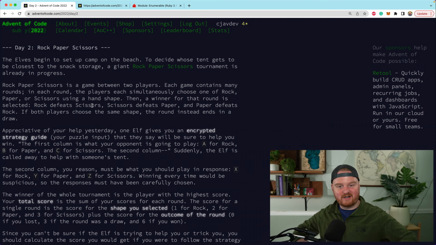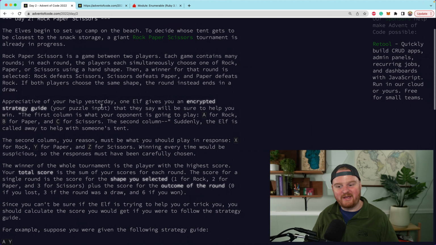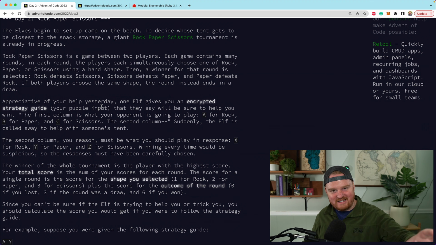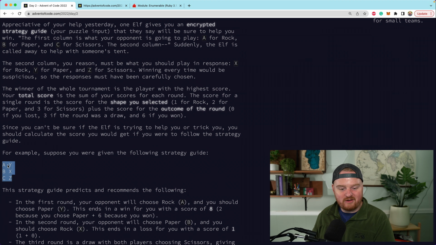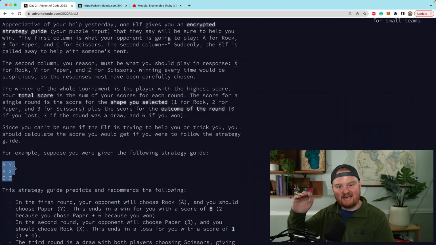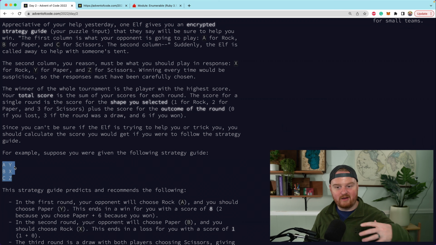So the elves are going to have this big rock, paper, scissors competition, and there's an elf that you've been helping out who is giving you this sort of sneaky strategy guide that will allow you to win the whole competition. The way that you get your input is a 2-column list. There's a bunch of different rows, and each row represents a round, or one hand of throwing rock, paper, scissors against some opponent.